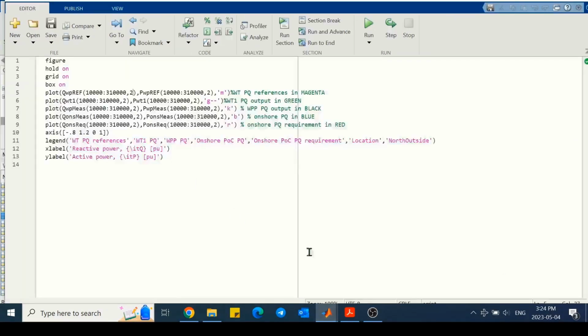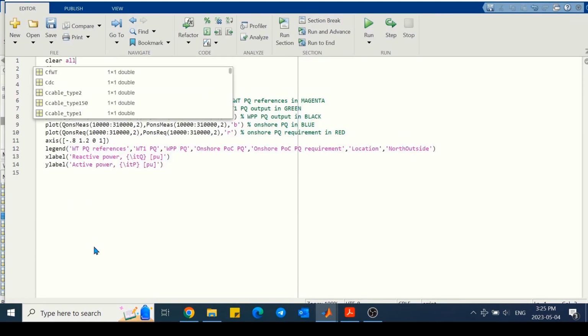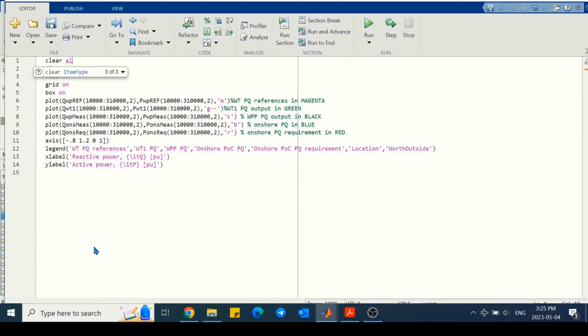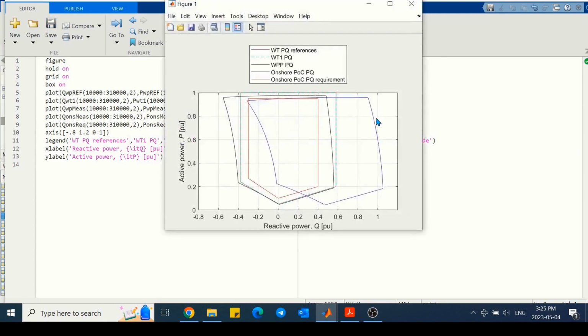The other point is to make sure that there is no clear all, for example, to clear all the values from the workspace, because we are going to use the available values in the workspace for plotting purposes in this MATLAB script. Now let's run the script to get the PQ charts.